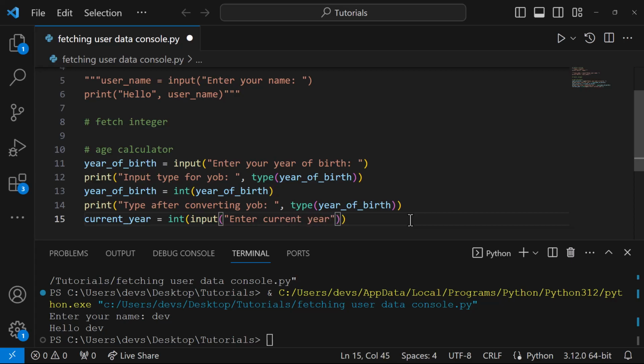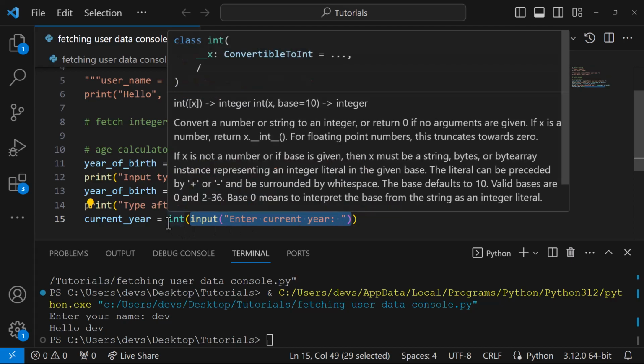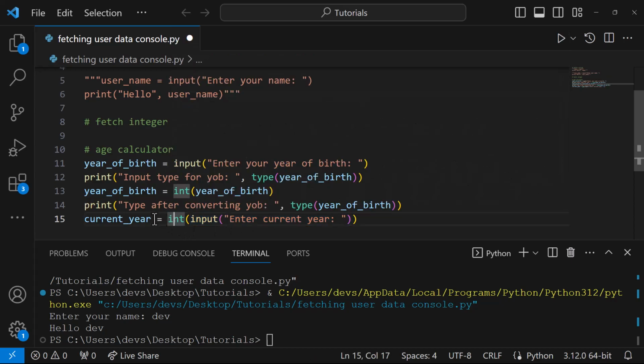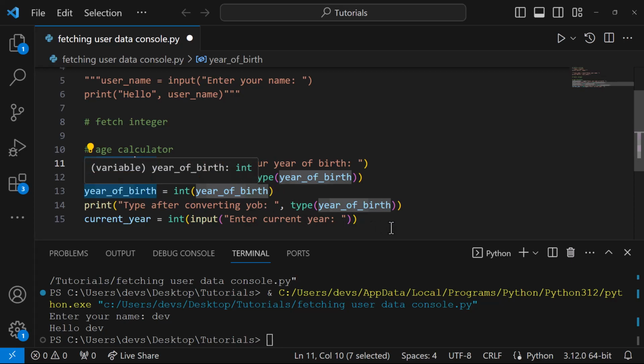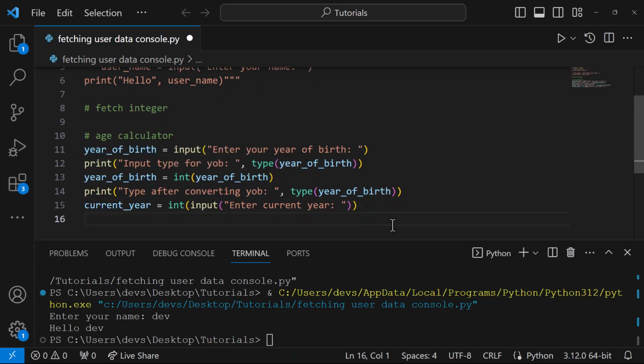Here we are saying the value for the current year entered by the user is returned by the input function as a string, and we just cast it to an integer, then we store that in current year, which is another way. Instead of doing what we did here, first fetching the string, then casting it later, you can just fetch and cast immediately.